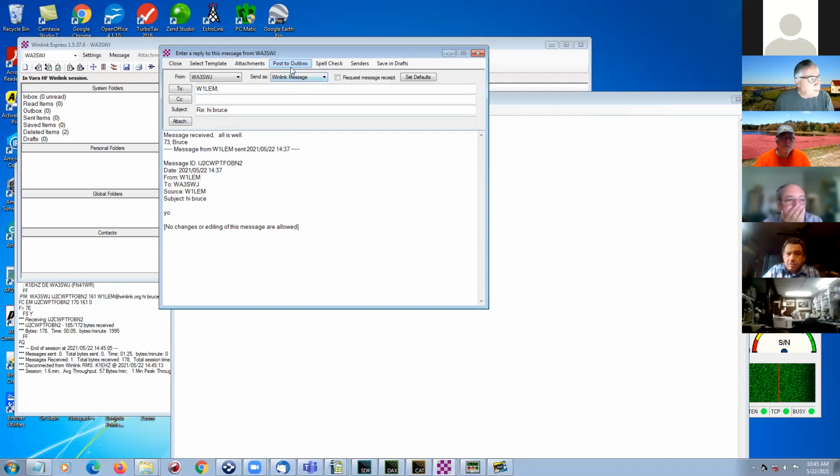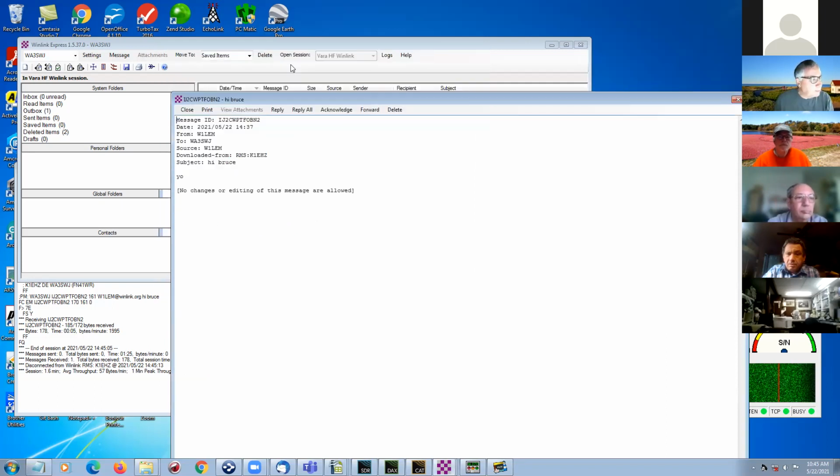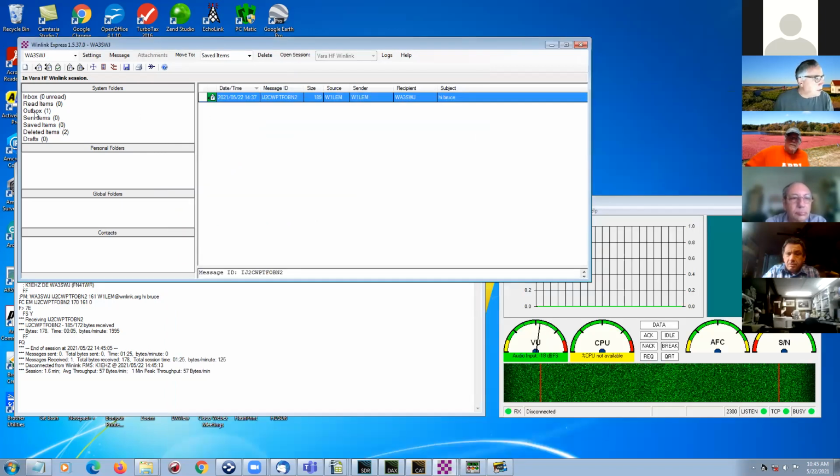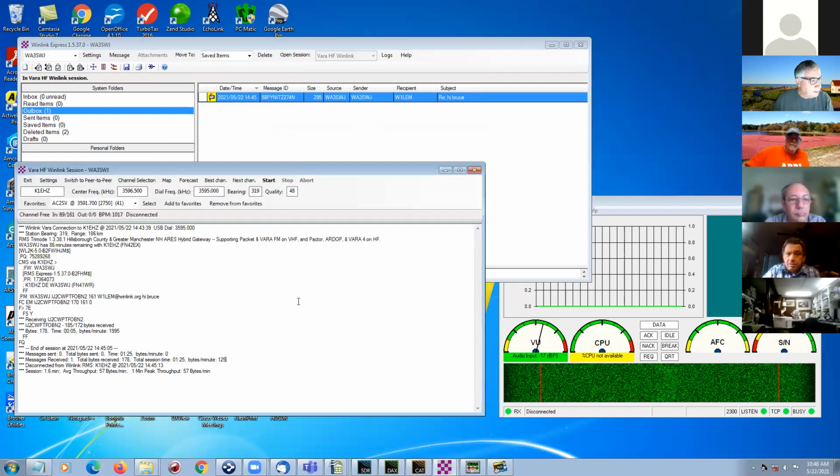Then you do the same thing, you post it to your outbox. You can see now I've got something in my outbox. This is ready to go out. So I'll start up this VARA session again, hit start.